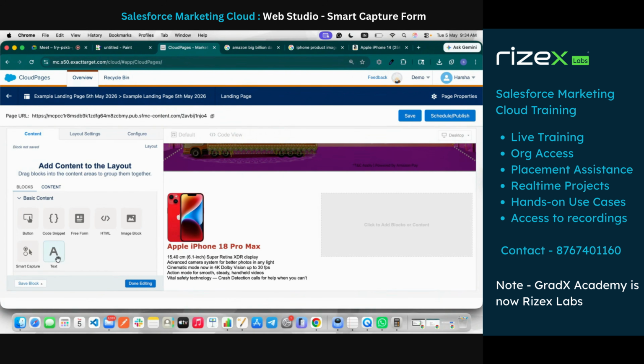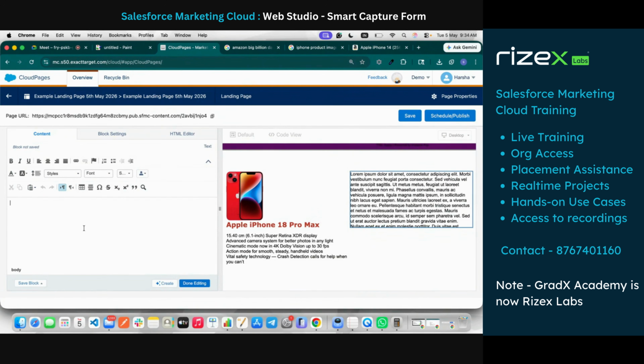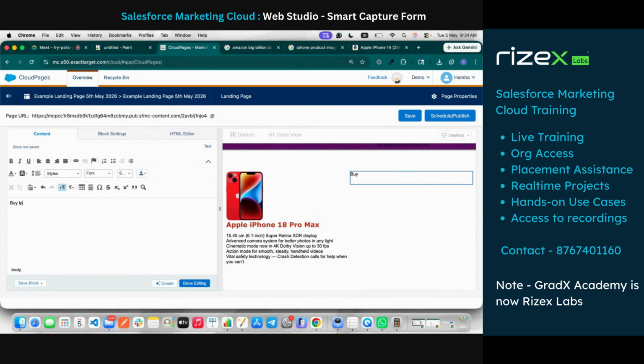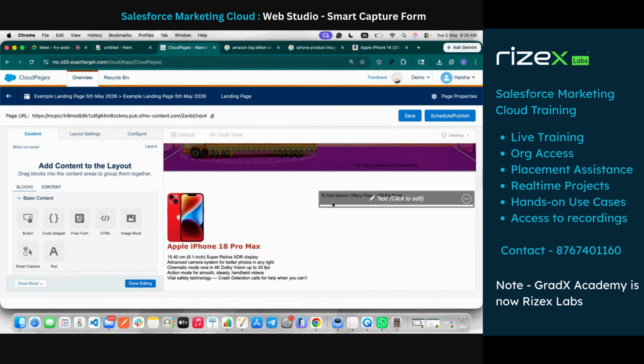Okay. But before the form, I will drag and drop the text and simply name it as buy iPhone or get iPhone offers. Please fill the form. Okay, something like this. Okay. Now below this, I need the form. How I can get the form?